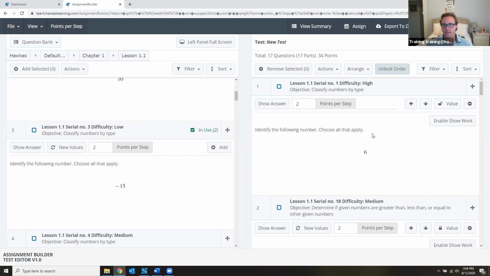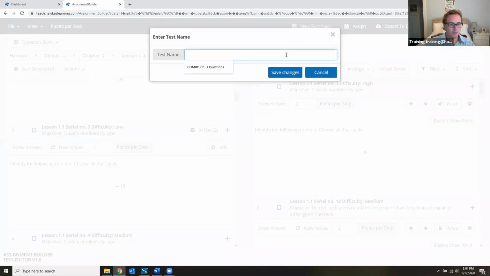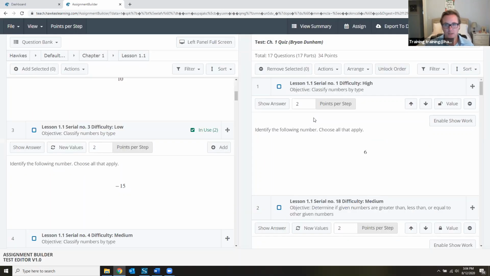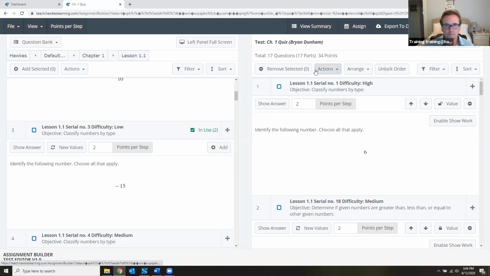Once you have your web test set up, you can begin saving it and begin assigning it to your students. So the first thing you'd want to do is click this Save As button. Once you click Save As, you're going to first want to name it. So I'm just going to name this Chapter 1 Quiz. Now this is going to be saved, and we can begin reviewing it as well.